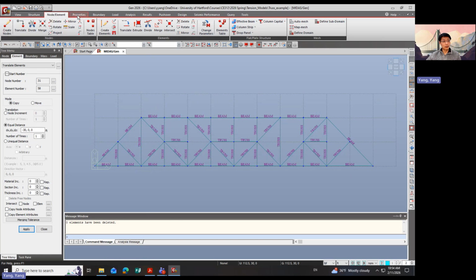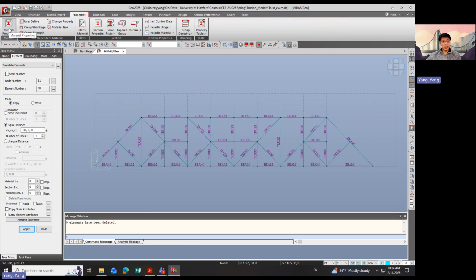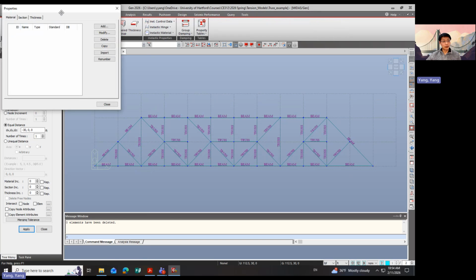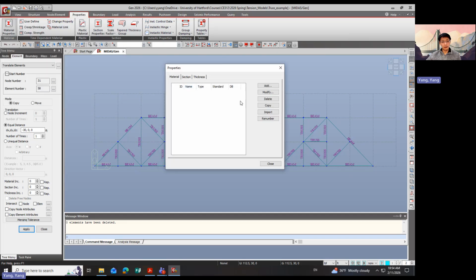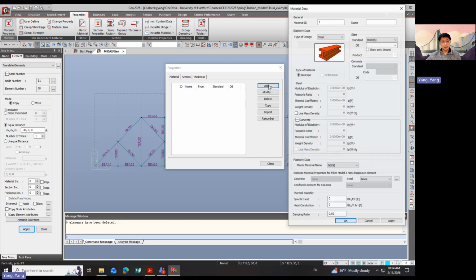So now we move to the properties. We wanted to define the material firstly. So yeah, no material has been defined here. So we add a material. So we want to use steel, a material ID. We did not do any changes here. So we just make a name here, steel.